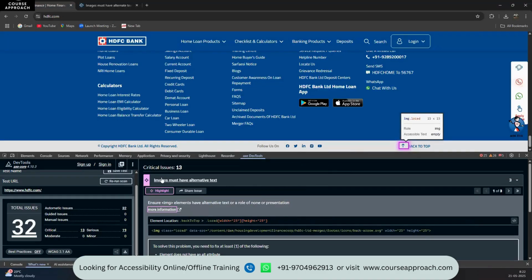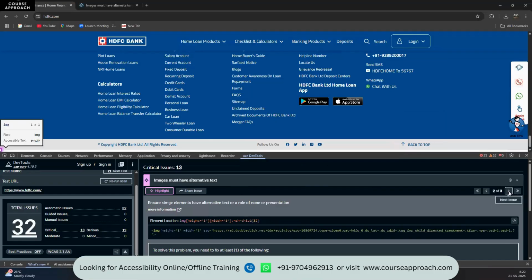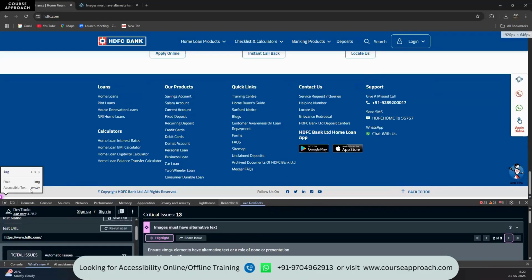So now you can see there are total 13, but this is one instance. As you can see here, there are total three instances. If you want to go to the next issue, just click on it, and you can see here. Yeah, and here you can see, right? So this is one kind of false positive, I can say. There is nothing here, but just here on top, bottom left, it is just highlighting some hidden thing.